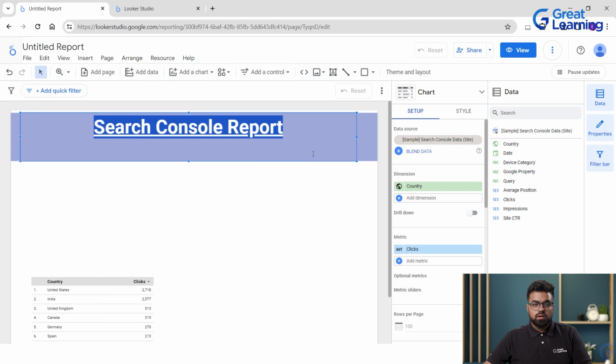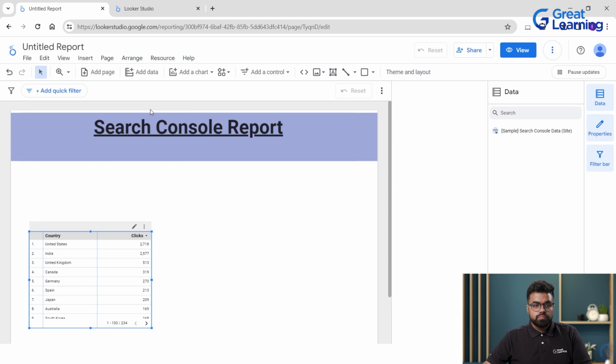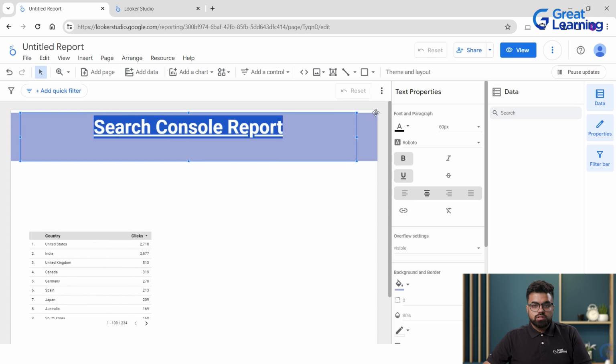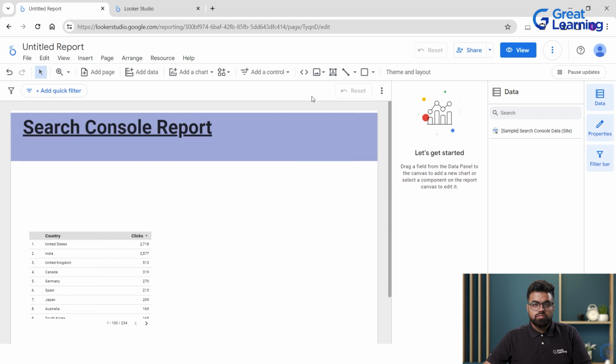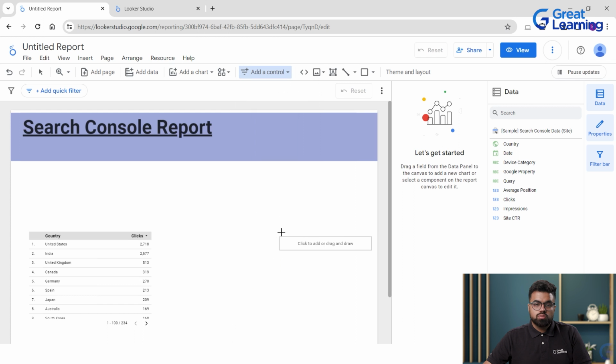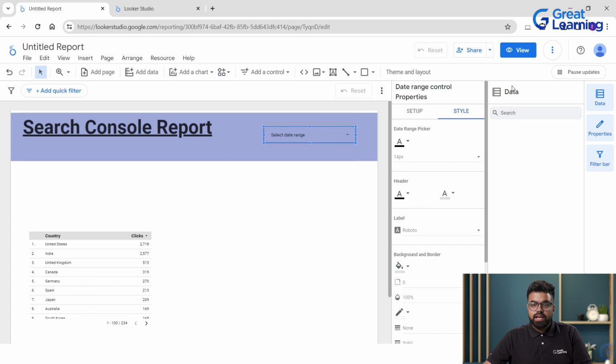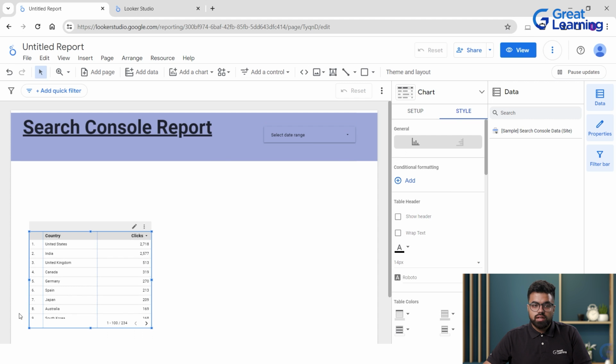What do I want to create over here? Let's just say I want to leave this to the right-hand side, and I want to create a filter. To create a filter or a date range, I have to click on a thing called add a control. Let's say I want a drop-down list or a date range control. So I want a date range control. I'll just put it over here. For the data, it automatically selects the date from the data source that is there. So I'll just click on this.